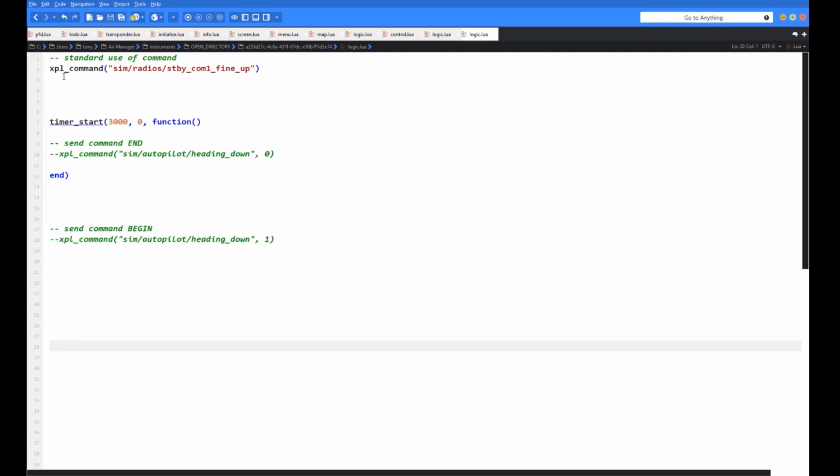So what I've got set up here is XPL command, and I've chosen the standby com frequency fine up. You can ignore the rest of this for a minute. So literally all it's going to do is just run this one command, because this is edited out and this time has got nothing in the loop, so it's not going to do anything. I'll explain what that's for in a minute. So literally just the one command, the XPL command, and so the standby com1 fine frequency.